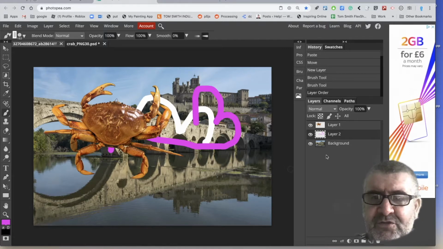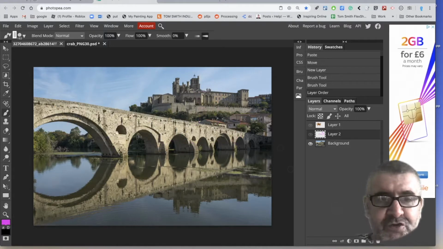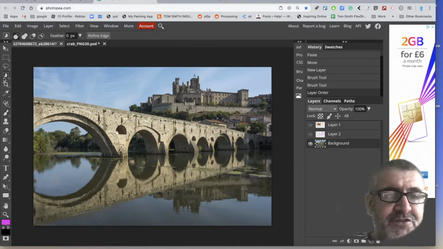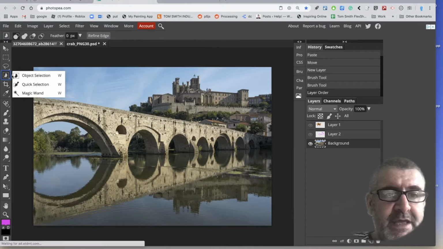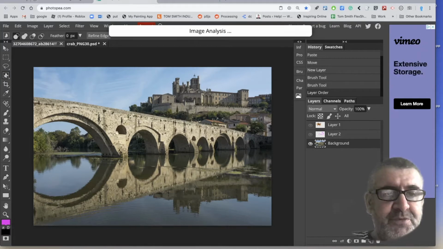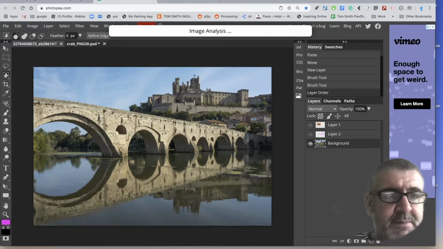So what I'm going to do is hide these two layers. They're not gone, they're just not displaying in the picture at the moment. And then make sure I click on the background, and then select from this tool here. There's a number of different tools that help you mask the image. Oh, and it's doing some image analysis, so it can actually start to help me. May take a little while.